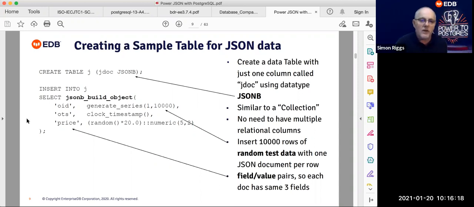Now I'm going to use the table called J and the column called JDoc throughout all of the rest of my examples, okay? JDoc is a column like any other column, but its data type is JSONB, and that stands for JSON in binary format, okay? So I'm going to use JSONB for everything. I'm not using just simply JSON, and I'm not even going to get into a big discussion of why. So if you want JSON in your database, use JSONB, end of, okay?